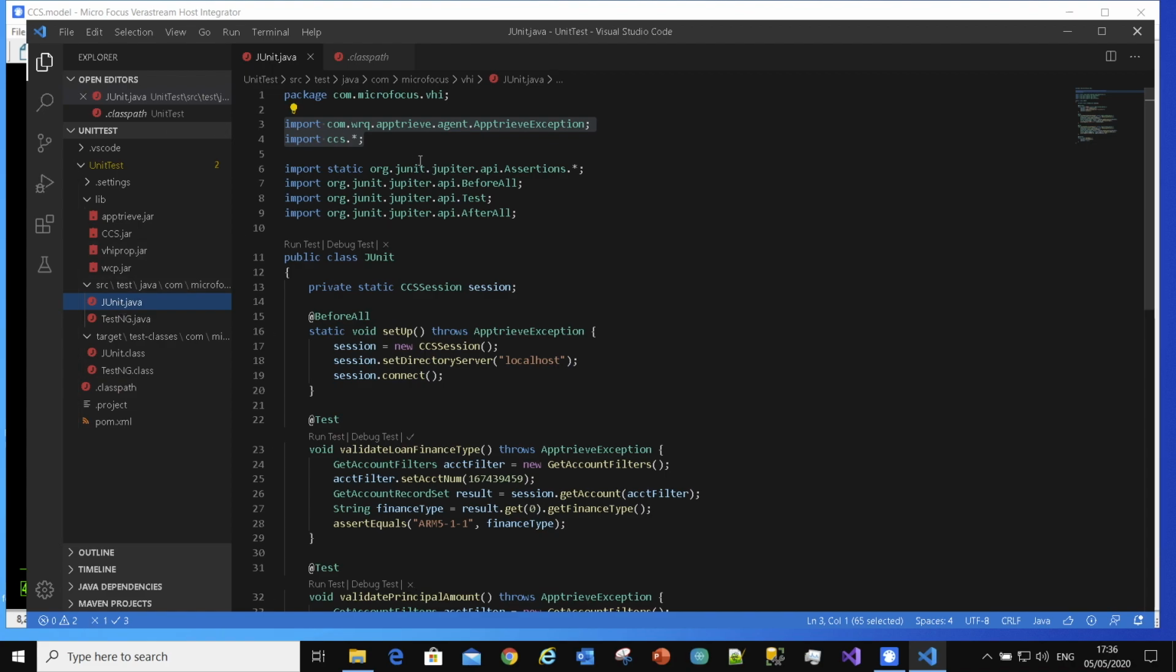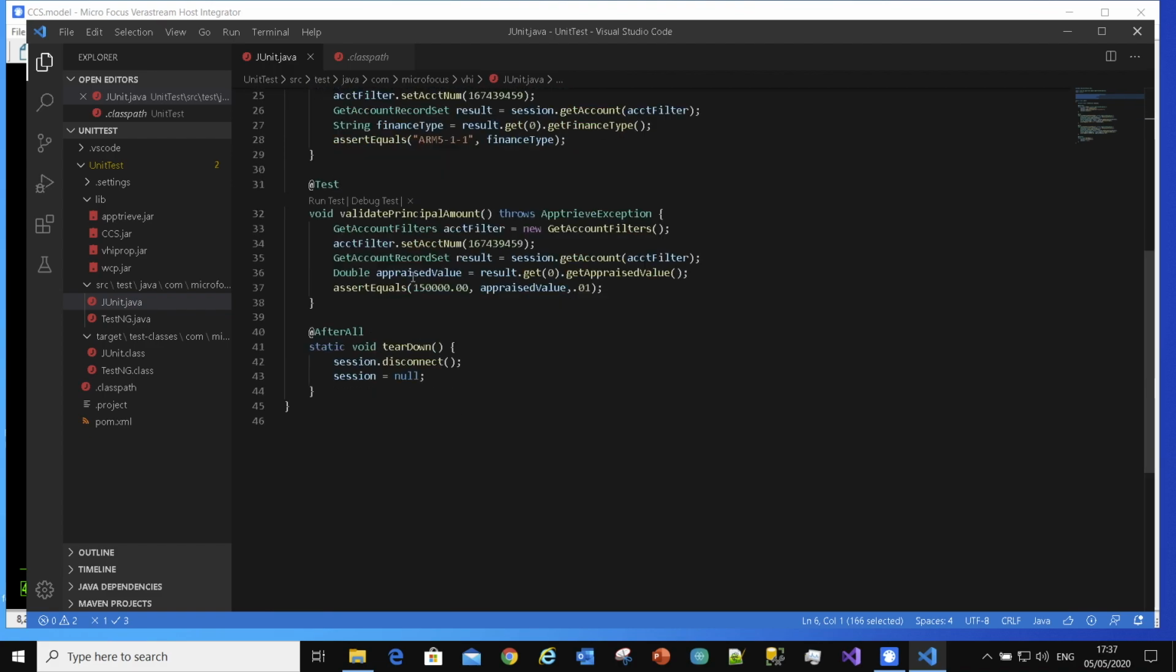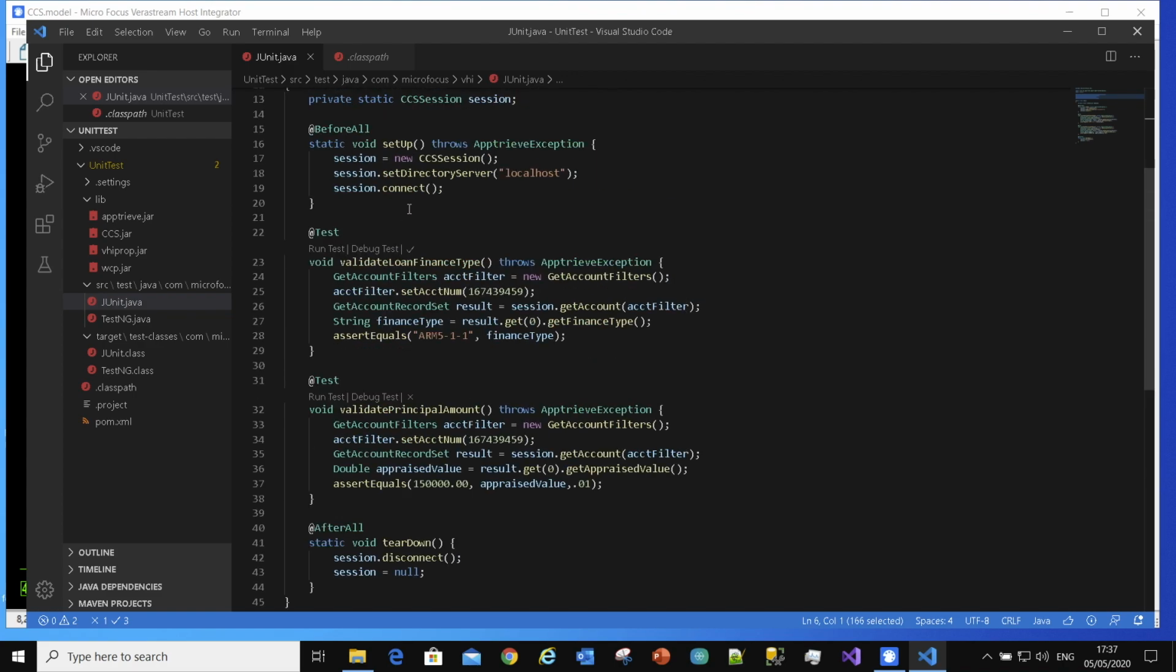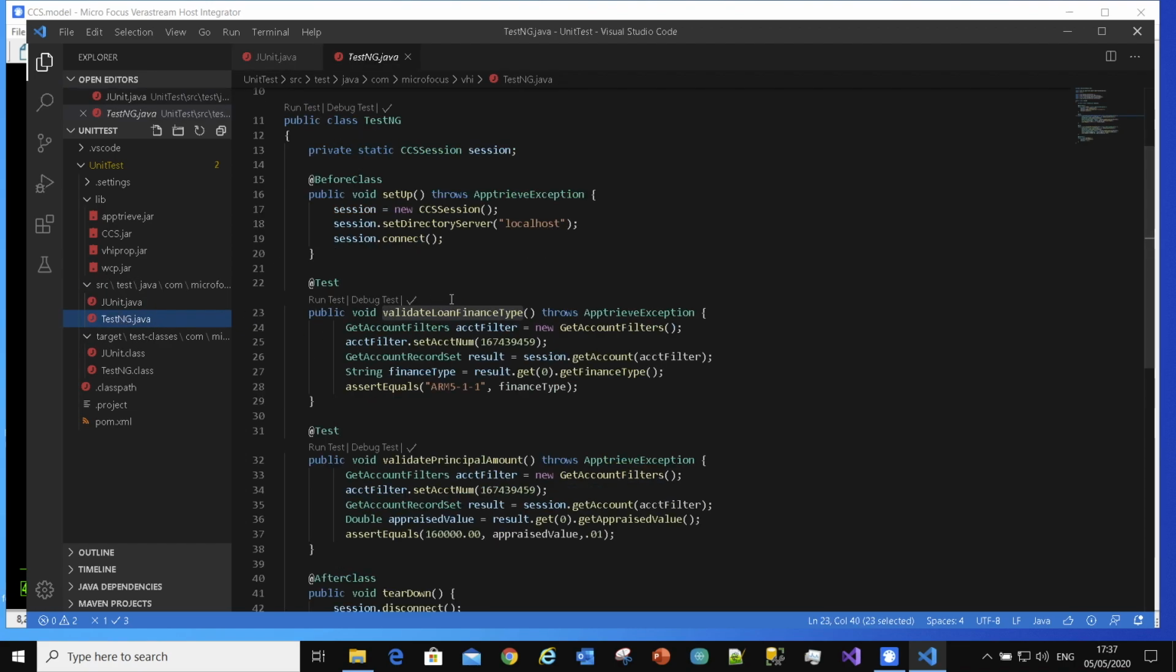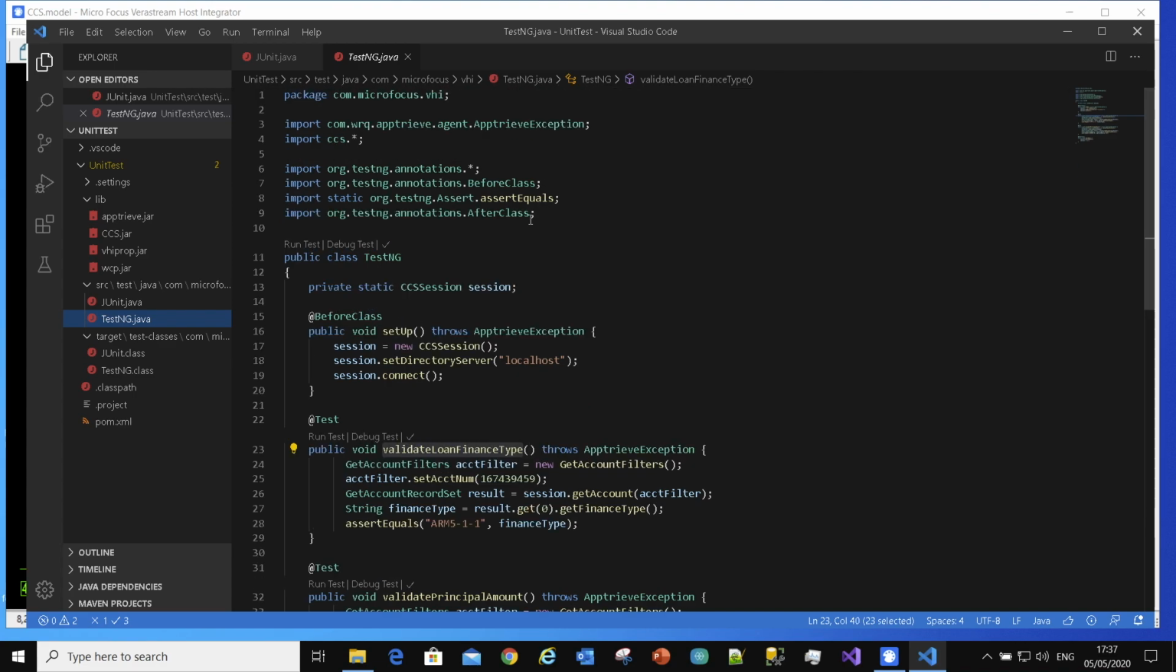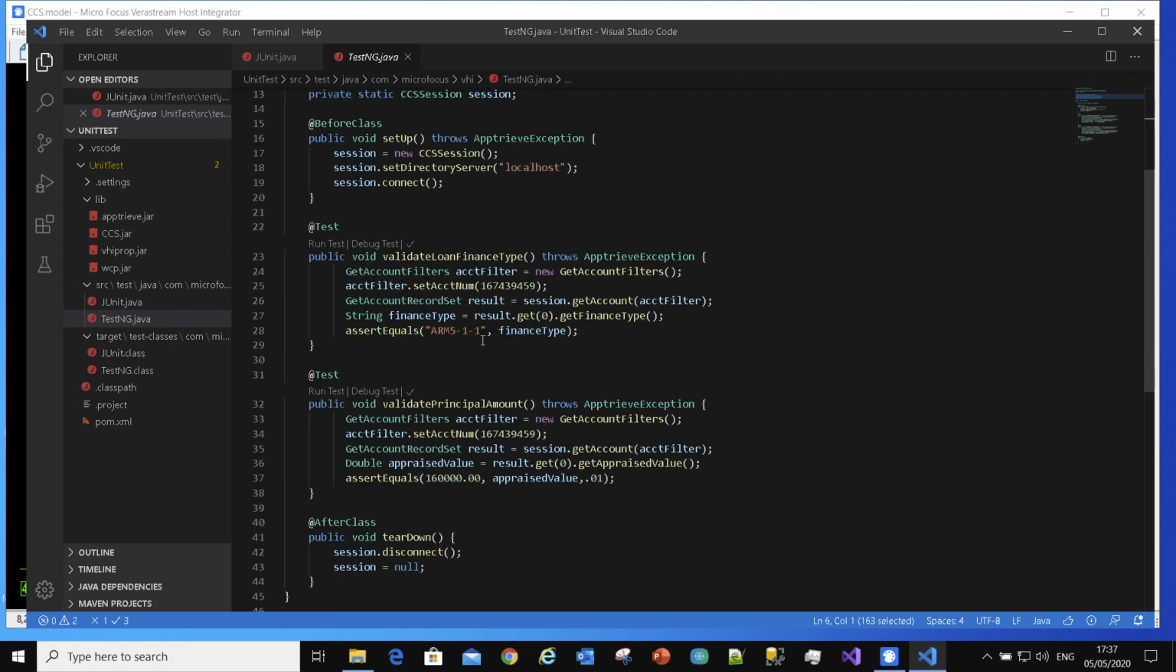So on our JUnit in here, we import that in these statements. Here's our JUnit imports. And then we've got essentially a setup and a teardown function that does our session connection. And then inside of here, you can see we've got validate loan finance type and validate principal amount. You can see these are called in the get account function with this particular number right here. This one's getting the finance type. This one's getting the appraised value. And if you'll notice, these 2 are almost identical with the exception of the imports. Obviously, this one's doing TestNG and this one is doing JUnit. For all else, these things are exactly the same except one thing here.